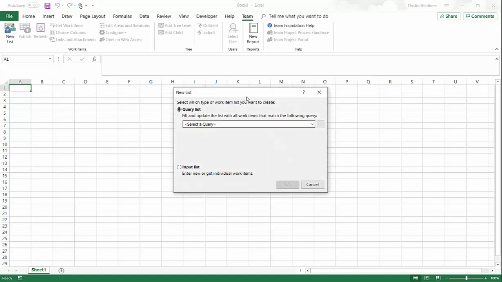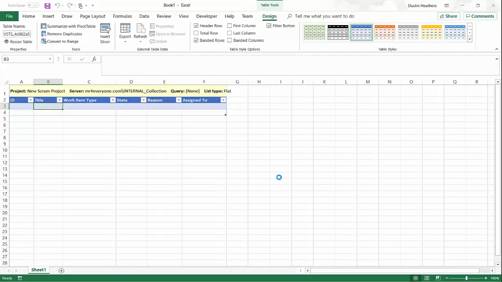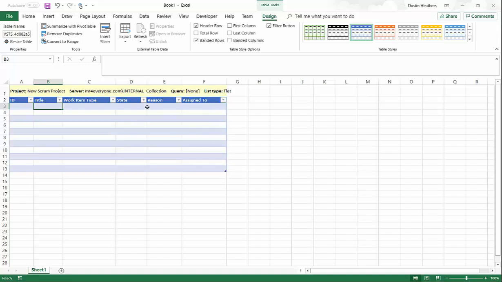At this stage, I get to choose whether I want to bring down a list of requirements for my project. This would allow me to edit my requirements in Excel. I'd be able to select a query and pull those requirements into my Excel sheet. Alternatively, if I want to import requirements into my TFS, VSTS, or Azure DevOps project, I can simply use Input List. By selecting Input List, we can see that it allows me to fill in fields that are based on my requirements. So the first step is to expand this so that you have enough room to add in as many requirements as you intend to import.